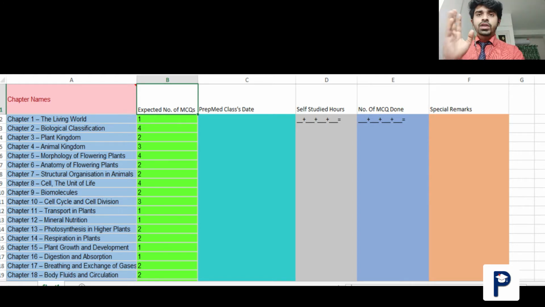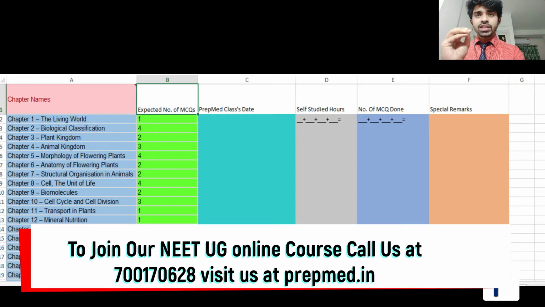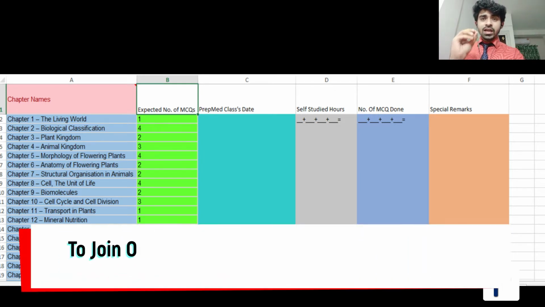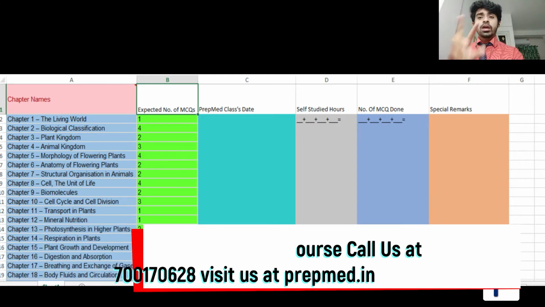After that column you can find the expected number of MCQs. That is called the MCQ weightage of your NEET, okay. So what you have to understand: 1 MCQ is basically asked from living world, and 4 MCQs are asked from biological classification. This is overall starting from biology, then there is physics, then chemistry. A total of 90 chapters and their respective MCQ weightage are given in these 2 columns.